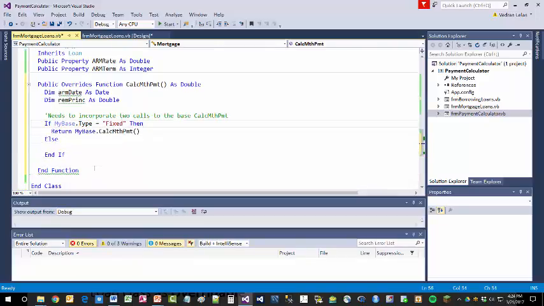Okay, so this is simply stating that if the type of the loan, which we can access through this my base keyword, is fixed, then we just use that base version of the calculate monthly payment, which is now overridable as we've done in the FRM payment calculator code. Otherwise, we have to deal with adjustable rate mortgages.